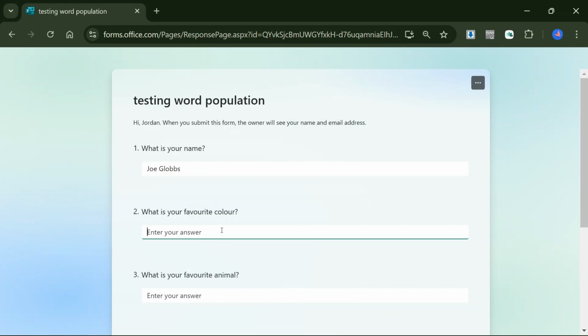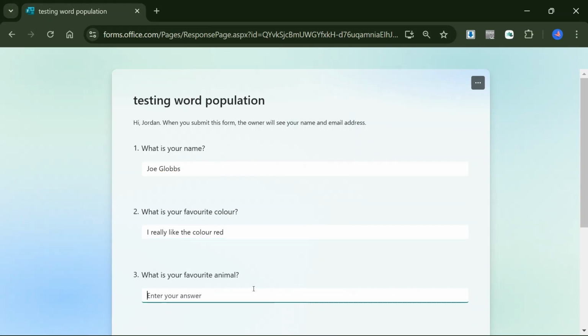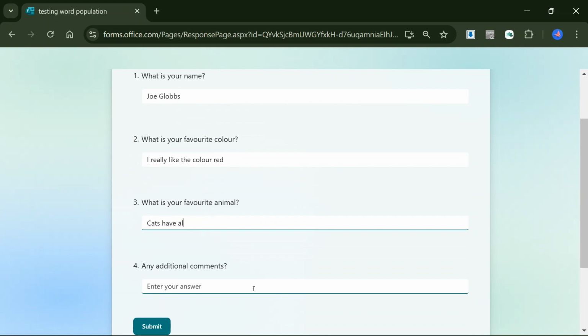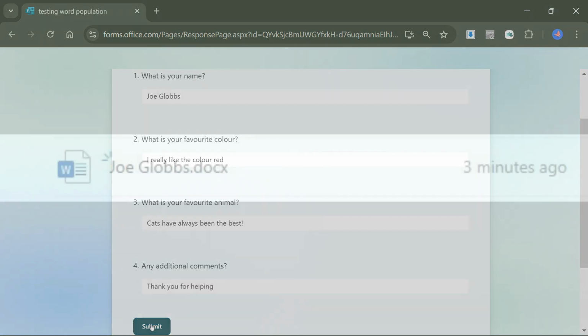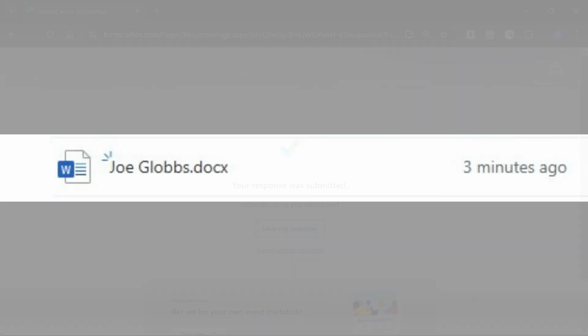Okay, now let's see how this works in real life. Here we have a front-end user view, how they would see the form collect responses. Let's see if the flow ran successfully. Oh great, it did. You can see the person's name answer on the form submission has titled the doc correctly too. Fantastic. Let's have a look at the final document.